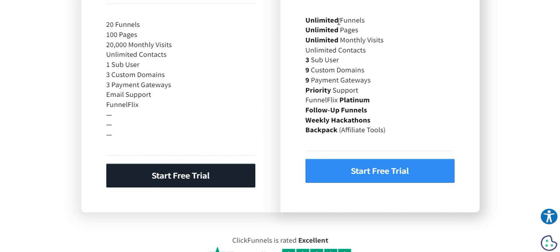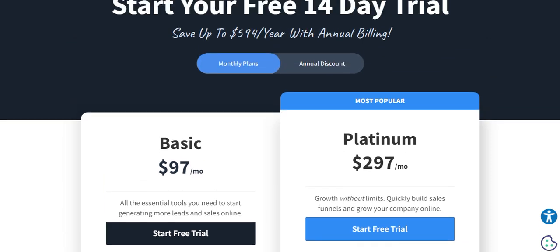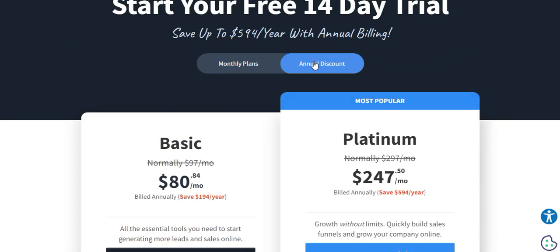So pretty much everything's unlimited. You get free sub users, 9 custom domains, 9 payment gateways, priority support, Funnel Flix Platinum, which is all their marketing programs, follow-up funnels, which is the autoresponder, weekly hackathons, and Backpack. So if you want to allow affiliates to promote your products, you can use Backpack to do it. So those are the pricing options, but also you've got the annual plans as well.